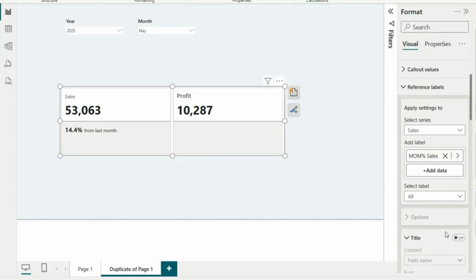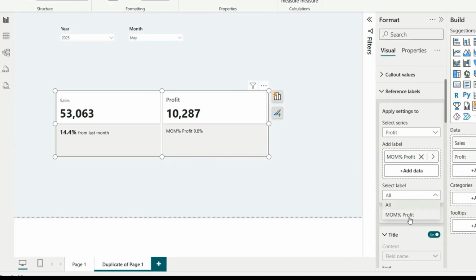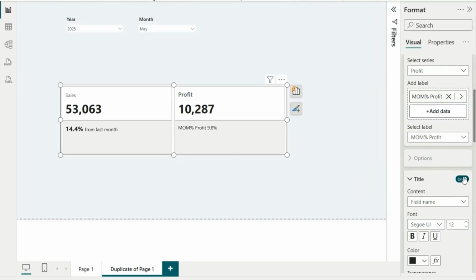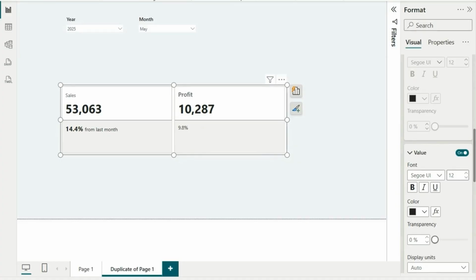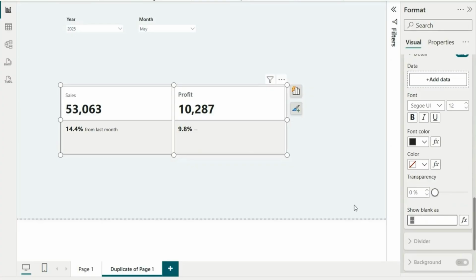Next, do the same for profit. So we'll change it to profit, add label for the profit, select label for profit, and then turn off the title. Value, let's make it 16, make it bold, and enable the details. Here in the blank, let's write from last month.